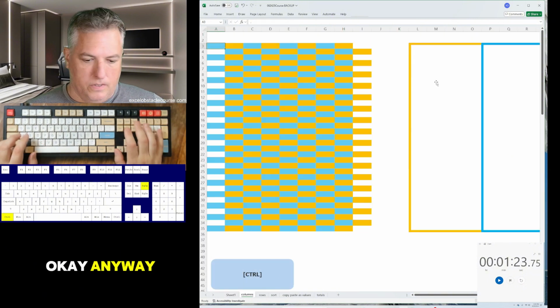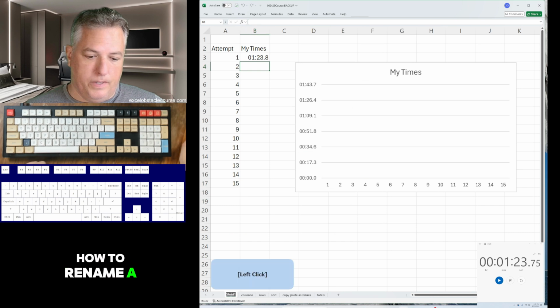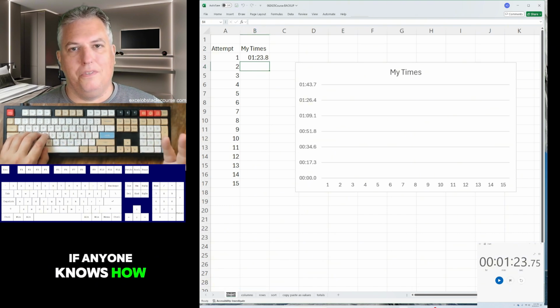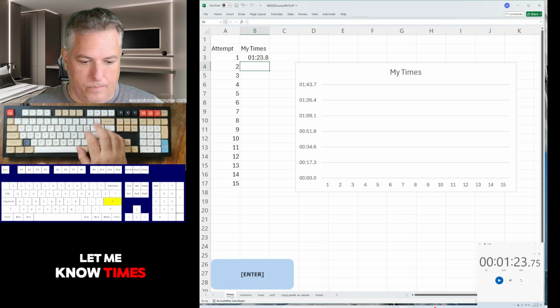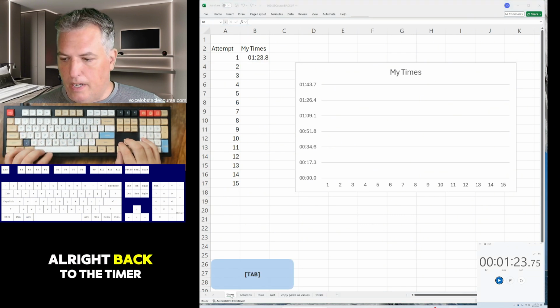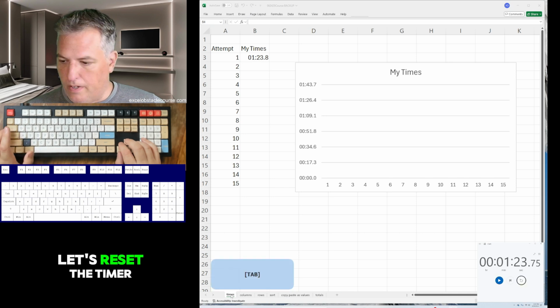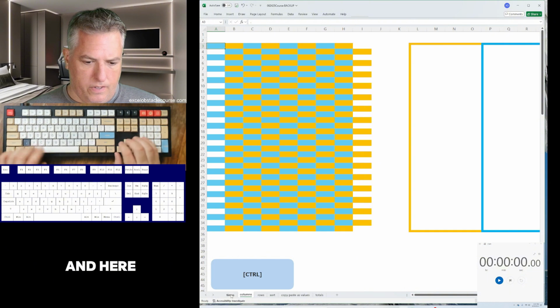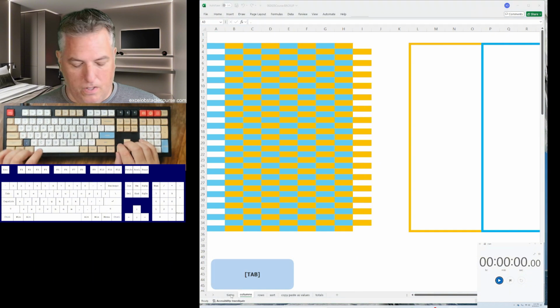Okay, anyway. Again, I don't know how to rename a tab without double clicking on it. If anyone knows how, let me know. Times is what I'm going to call that. All right, back to the timer. Let's reset the timer and go back to this and here. Here we go again.